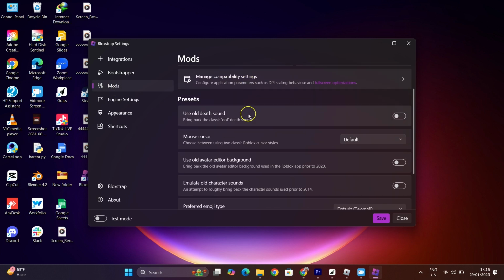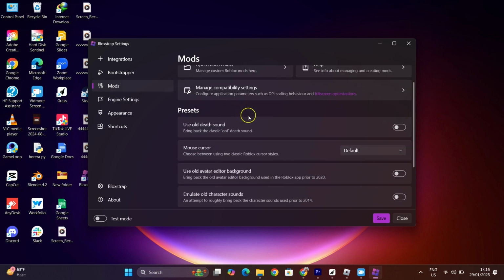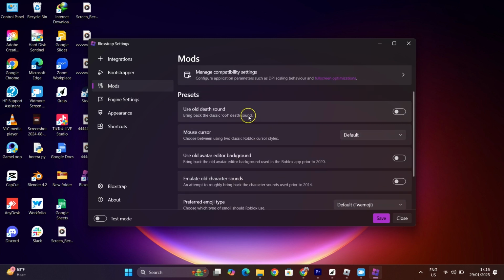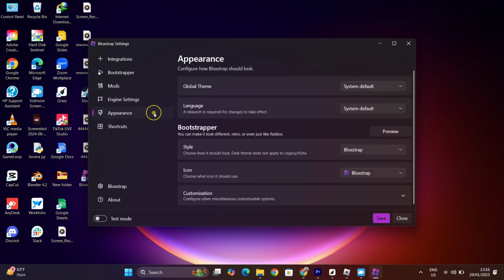You can also go to the modes option, and here also you will be able to see several options. Adjust the option according to your choice. From here you will be able to change the Bloxstrap settings. You can also change the behavior. You can also change the appearance if you want. There are several options for settings. Change the Bloxstrap settings according to your choice.